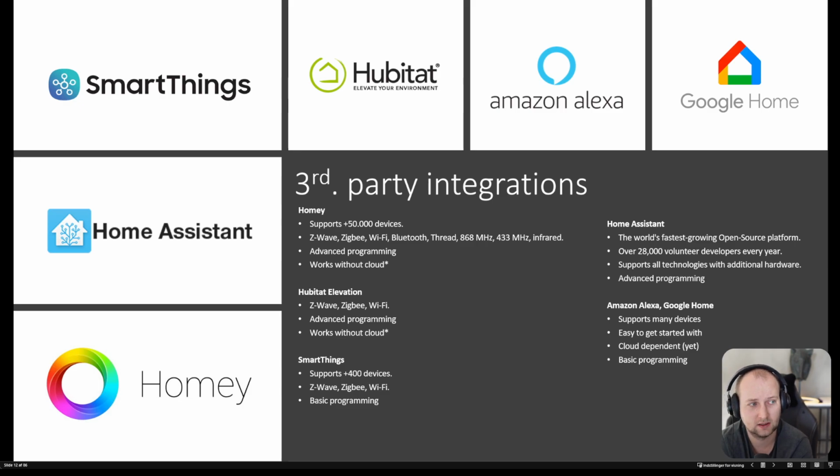I don't think that the programming options are as advanced as on the other platforms. So that's why I don't use it on my own. I like it, but it's more basic. It's also a cheaper gateway compared to the others.